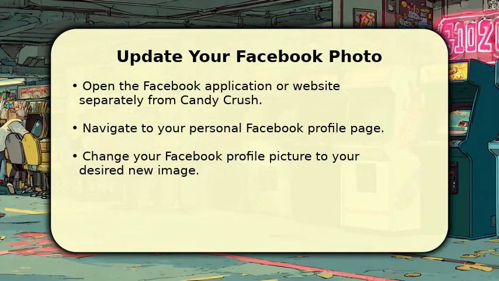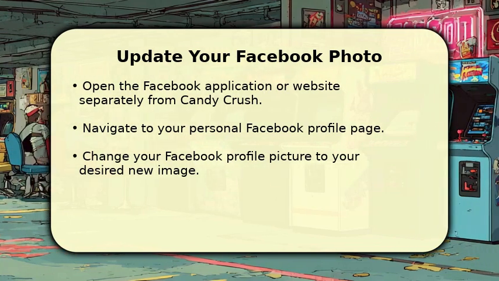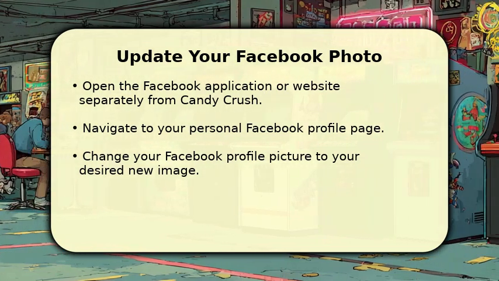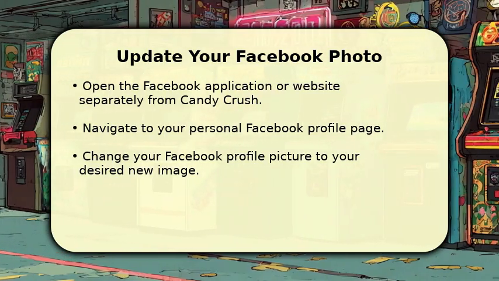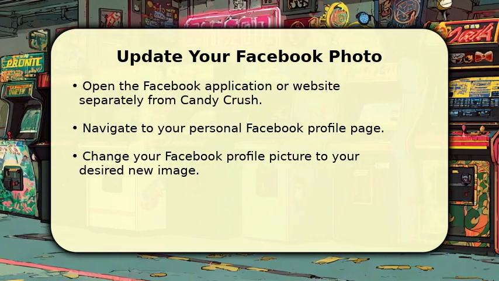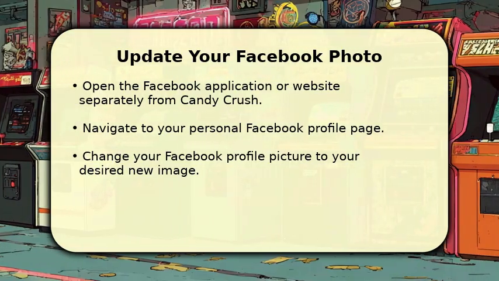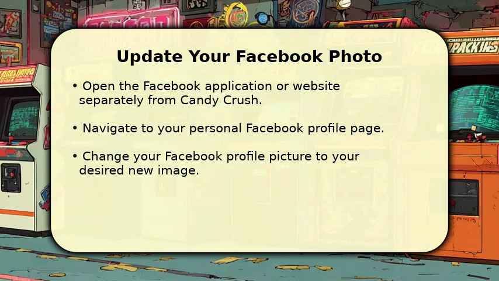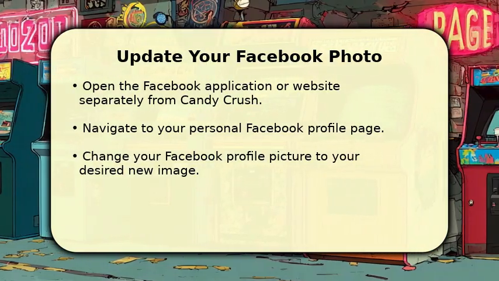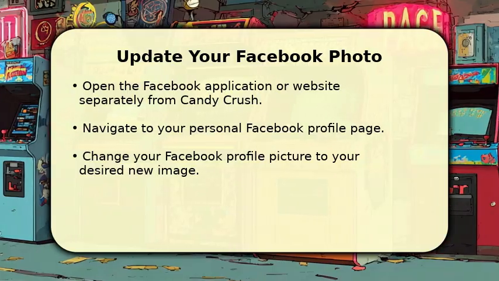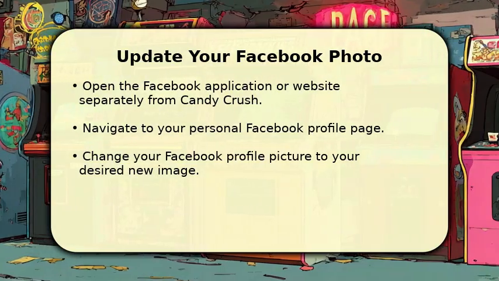Next, you will need to open the Facebook application or website independently. Go to your personal profile page, where your current profile picture is displayed. Tap or click on your profile picture and choose the option to update profile picture. Select a new image from your device's gallery or take a new one, then save your changes. Remember, this Facebook update directly impacts what Candy Crush Saga will display.